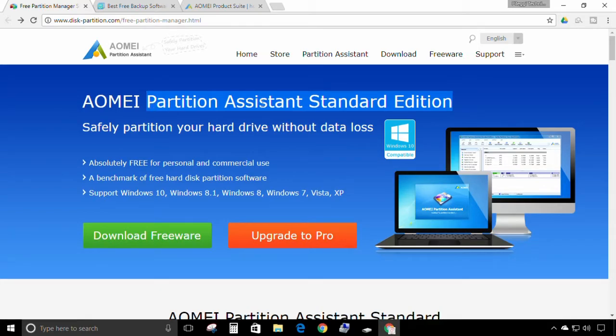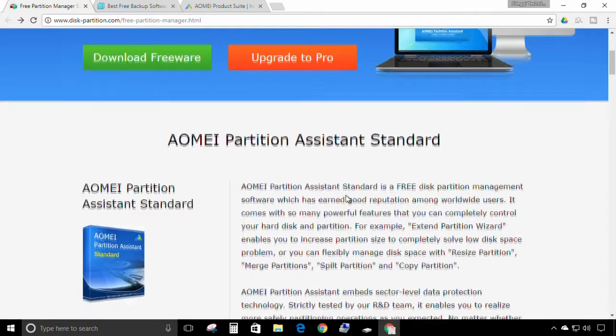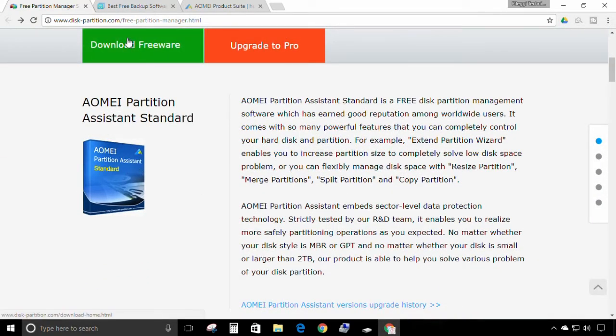This one's going to be on the Partition Assistant Standard Edition, and I'll show you what you actually do get for free, what it can do, and what it looks like, and what uses I've had it for. They mentioned it is absolutely free for personal and commercial use, which is great. It's a benchmark-free hard disk partition software, and there are quite a bit of different tools in this thing. I'm using it on Windows 10, but it's nice it works all the way down to Windows XP. And this is, again, the standard edition, which is the freeware version.